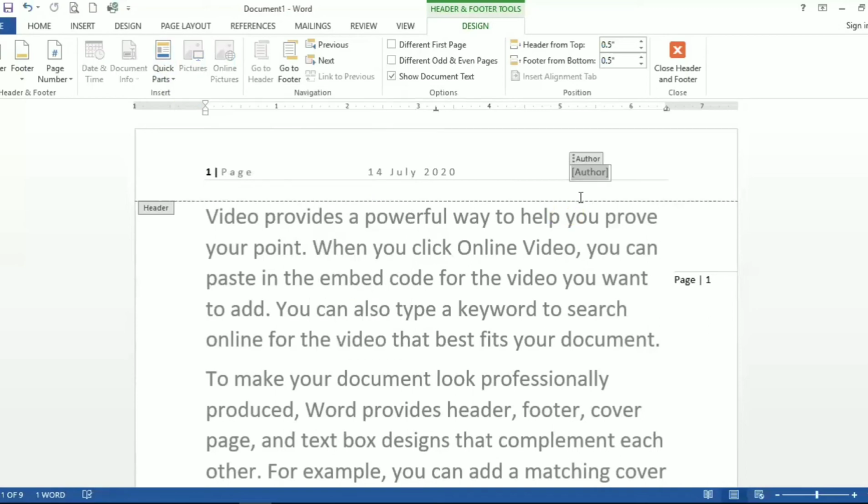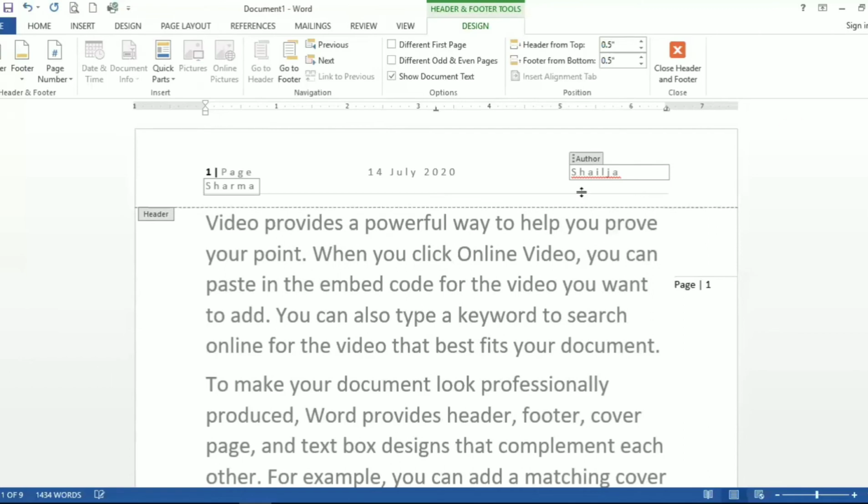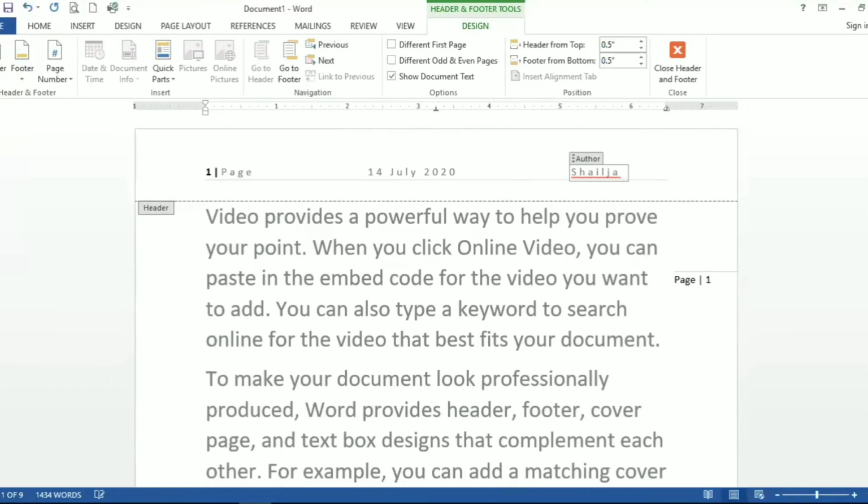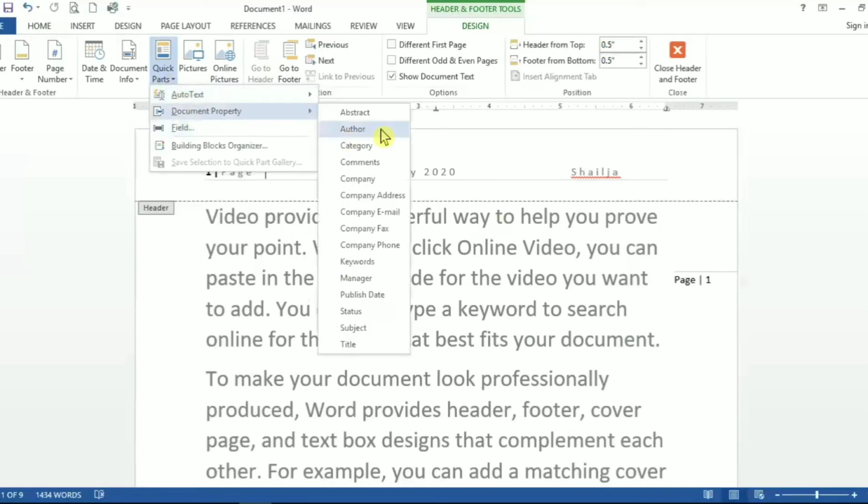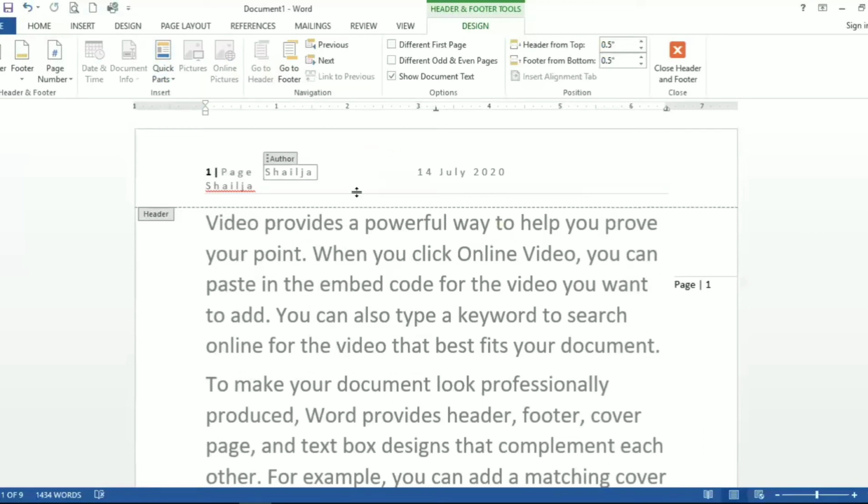Right now, there is nothing in the author name. For example, the author name is Sharma. Okay. So, for example, the author name is only Shelza. Wherever you want to use the author name, you have no need to write Shelza once again. What you need to do is go to Quick Parts, then Document Property, then write Author. It will automatically add Shelza to your screen.